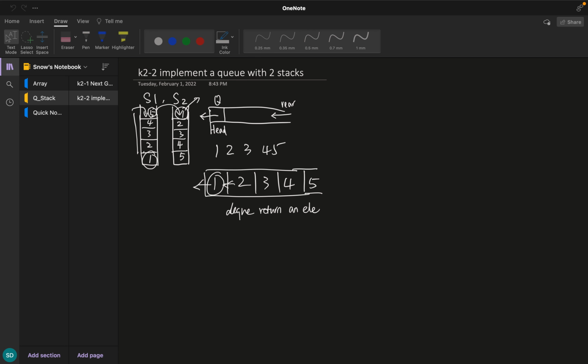And after we pop 1, if we want to dequeue again, what we expect to get is the 2. And 2 is right here, so we can continue to pop the next item in stack 2, right? And if we want to dequeue again, then we expect a 3, and we can just pop this 3. If we want to dequeue all the way until the queue is empty, then we can just pop all the way until the stack is empty.